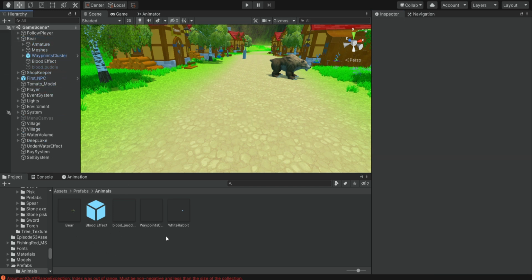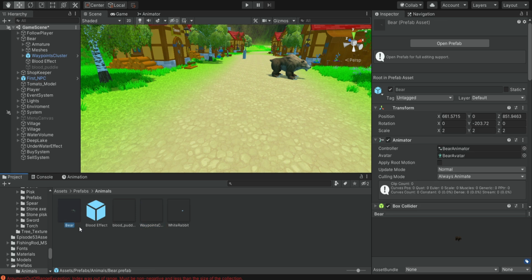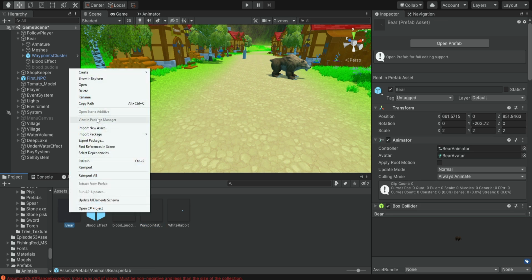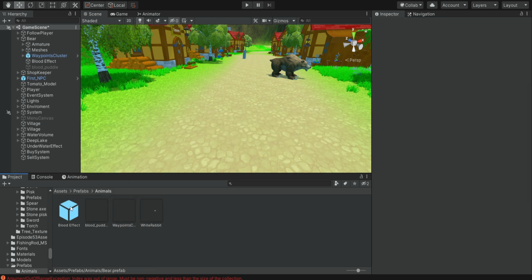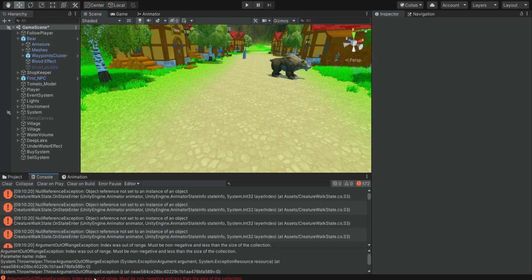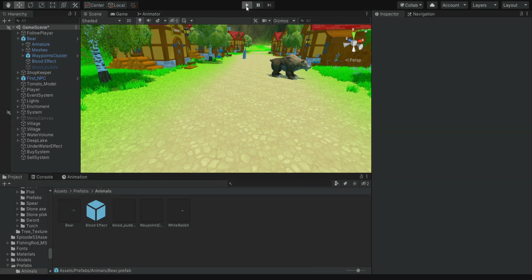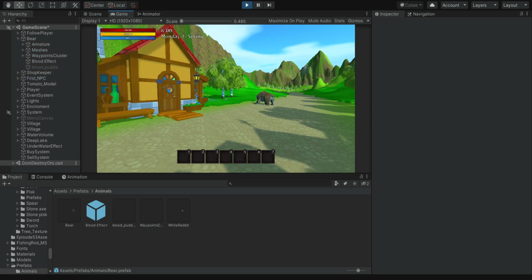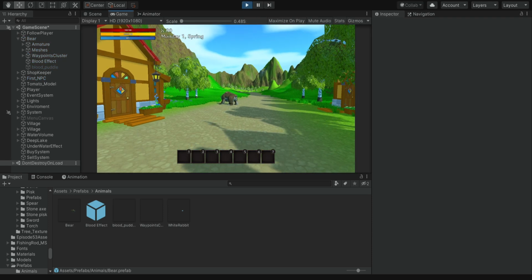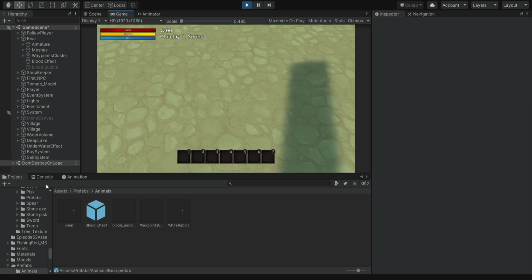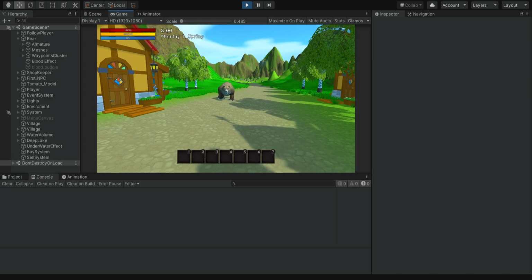Now if you want, you can simply, let's say, remove this bear and create a new one. So now we should not get this error. Let's see. Yeah, so we are not getting any kind of error at this point.